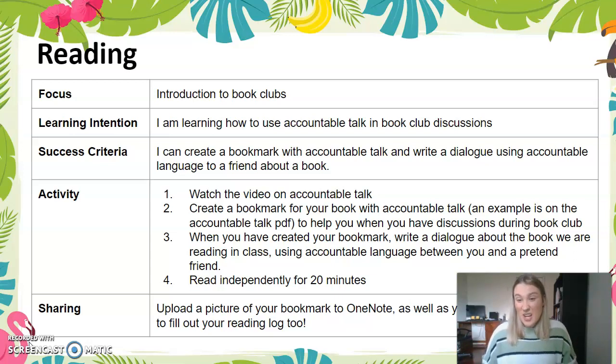All right, you guys, hopefully that makes sense. I can't wait to see all your beautiful bookmarks. Please make sure you do take some time, have a read, even do some research yourself of some accountable talk language that you can pop into your own bookmark when you create your own, okay?